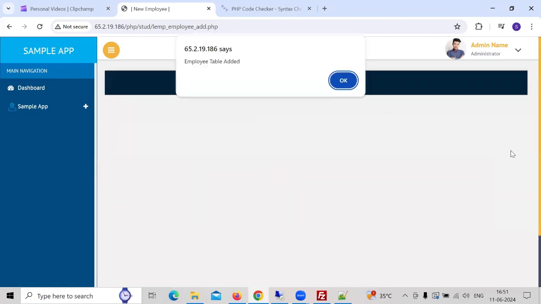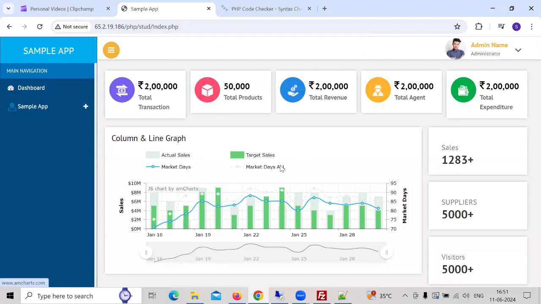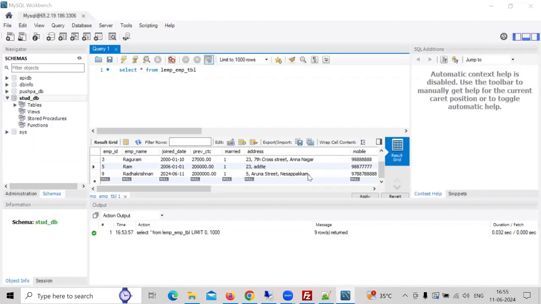Once you click save, the employee table is added. Okay. Now you can go to MySQL and see whether it has been added. So we successfully added the data using the form created by the zero coding format.